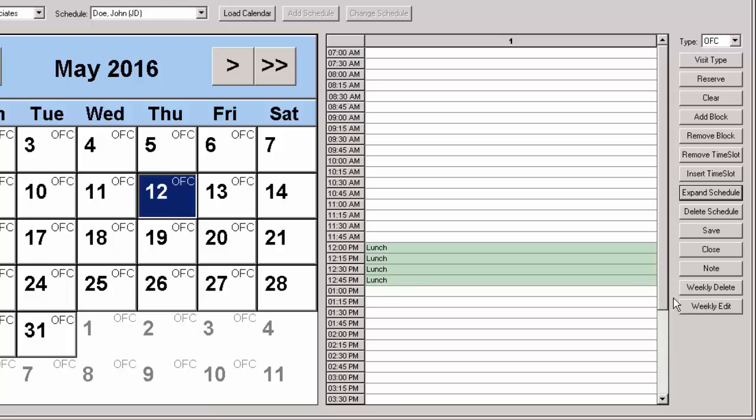When finished making modifications, click the Save button to activate these changes. The changes will not become active until you click the Save button. If you are only making modifications for the selected day, you can now click the Close button to exit the Change Schedule area. However, if you would like to apply the changes made to this day to corresponding days for a date range, click the Weekly Edit button.